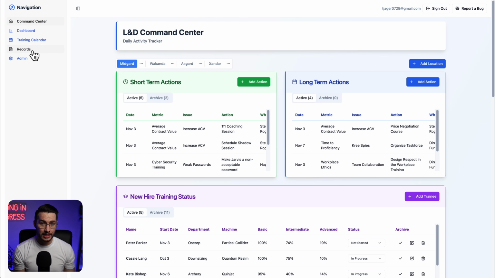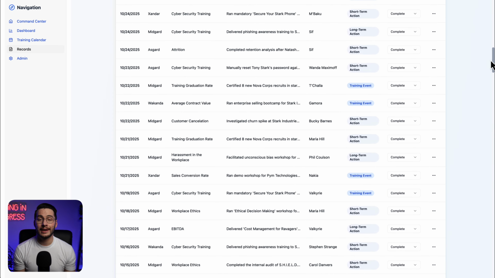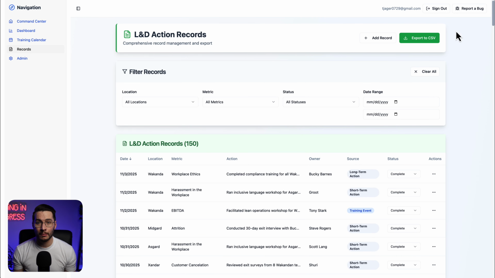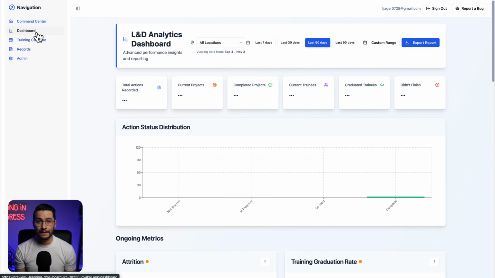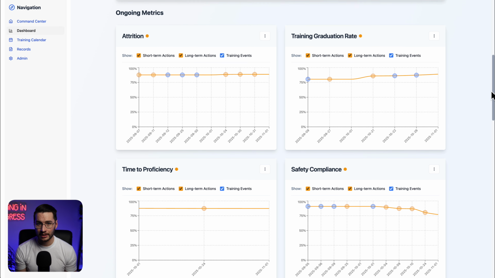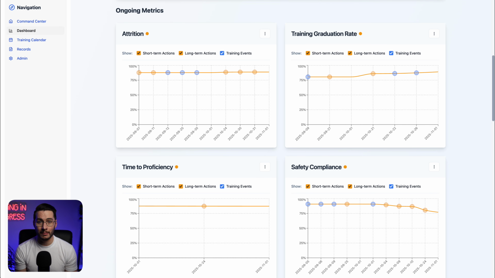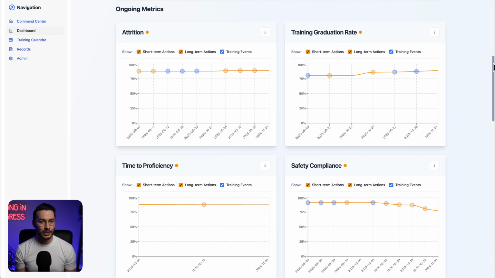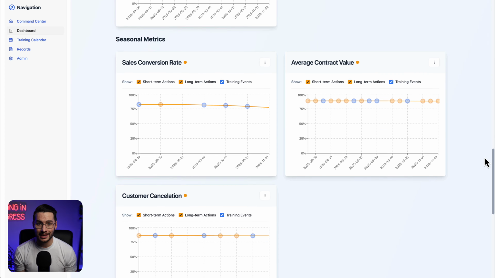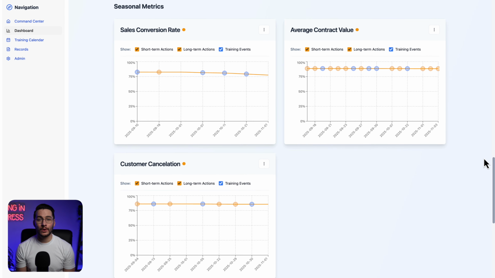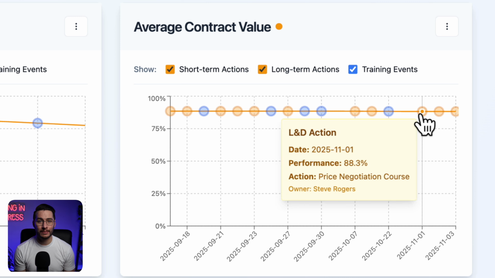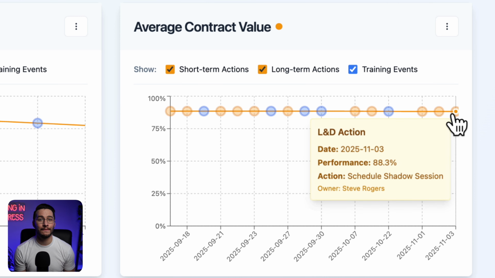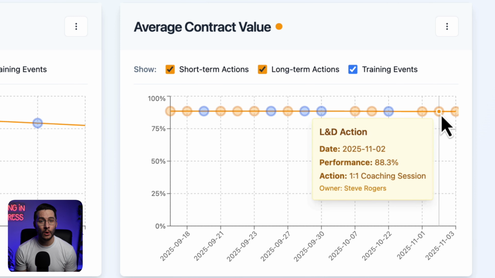When those activities are marked as complete, they're stored in the Records tab and then automatically correlated with business performance in real time on the Dashboard tab. If you jump to the dashboard, each of your performance metrics is represented as a line chart, so you can easily see how the business is performing in that area over time. The actions we just recorded show up as dots on those performance lines based on the dates that were recorded. If you hover over those dots, you can see a description of the action or event that was logged and visually see how performance was doing before and after.